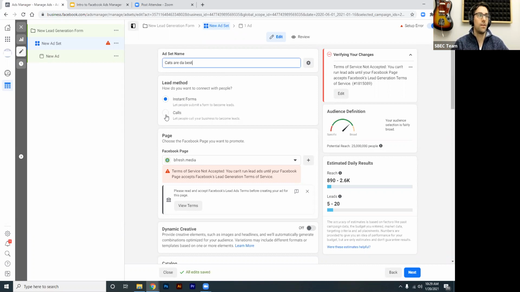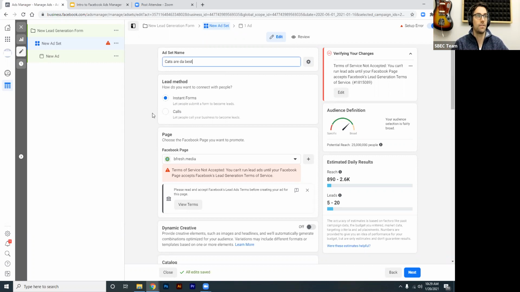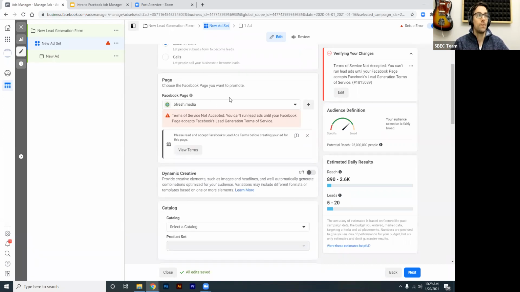You can also select calls. So people will just call you directly from the ad, which could be cool too, if that's something that you want. You're going to select your page that you want to advertise.